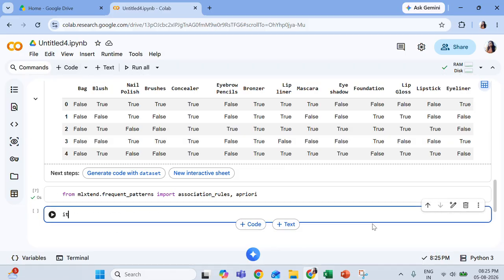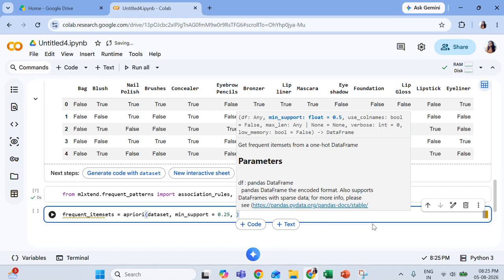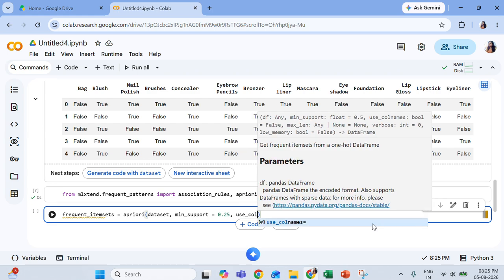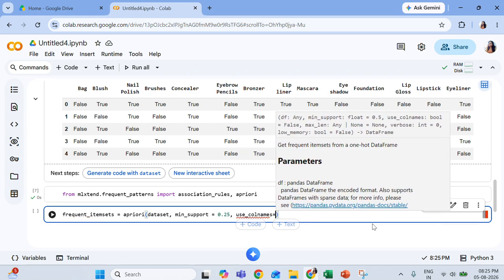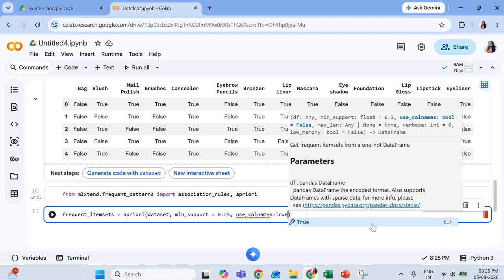Now first I will be mining the frequent item sets using the support, right? And then we will try to frame the rules, right? So frequent_itemsets is equal to apriori, and the arguments I will have to give are the dataset, and the minimum support I require, let's say 25%. So I'm giving 0.25 and use_colnames equals True. I want to use the column names, right?